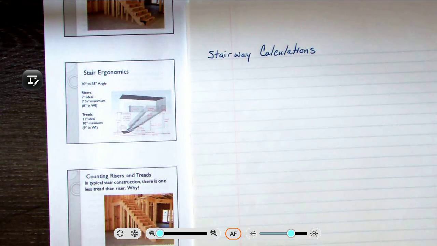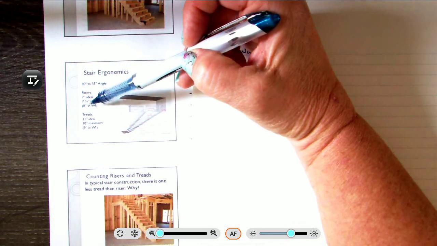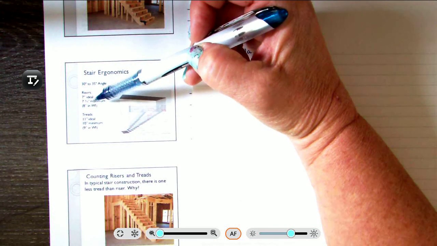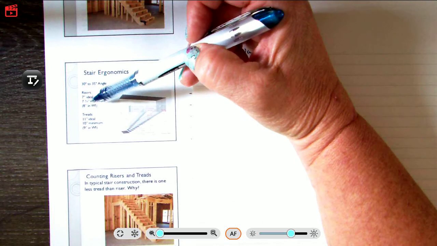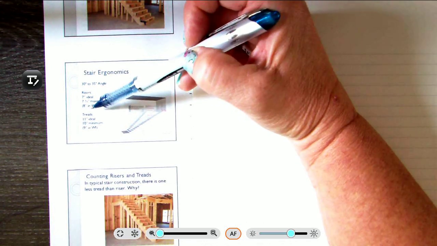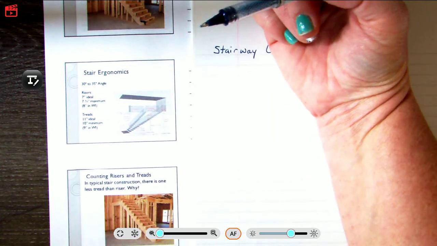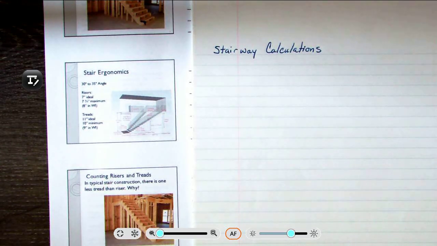Okay, there are rules that we have to follow. The maximum height that a step can go up is 7 3/4. Unless you're in Wisconsin, they do allow us to go a little steeper. In Wisconsin, we can go 8 inches, and we can go as small as 9-inch tread in Wisconsin.